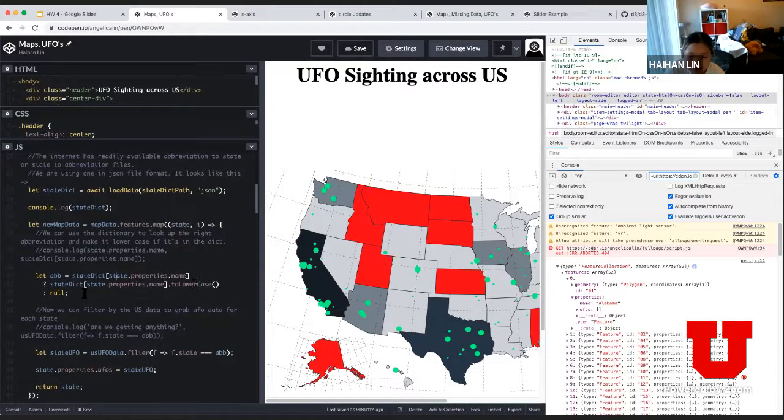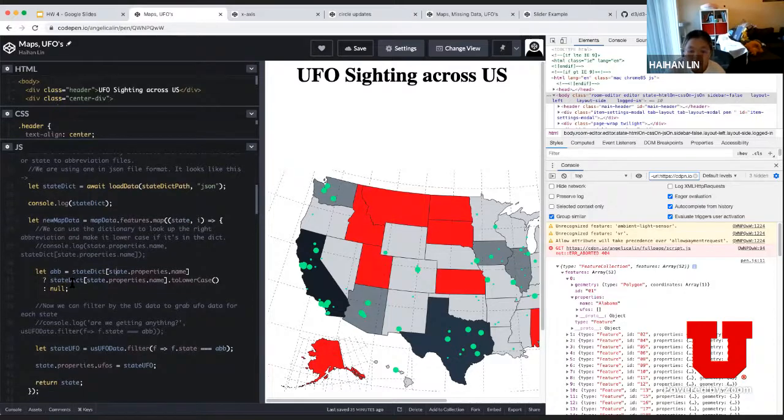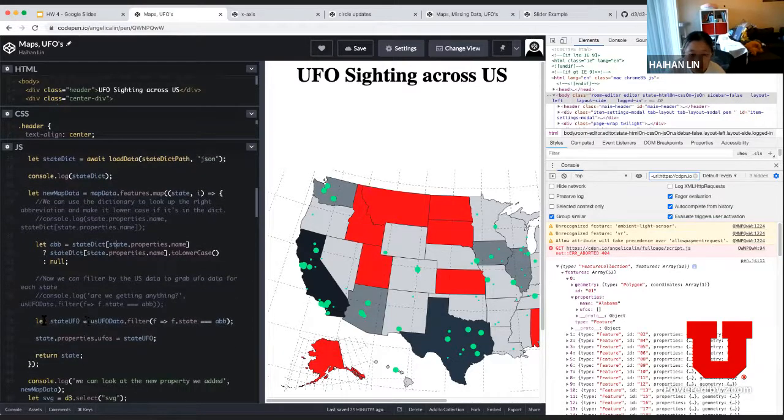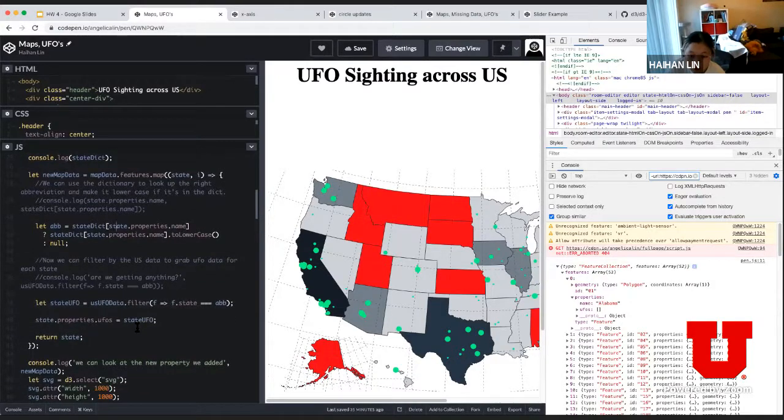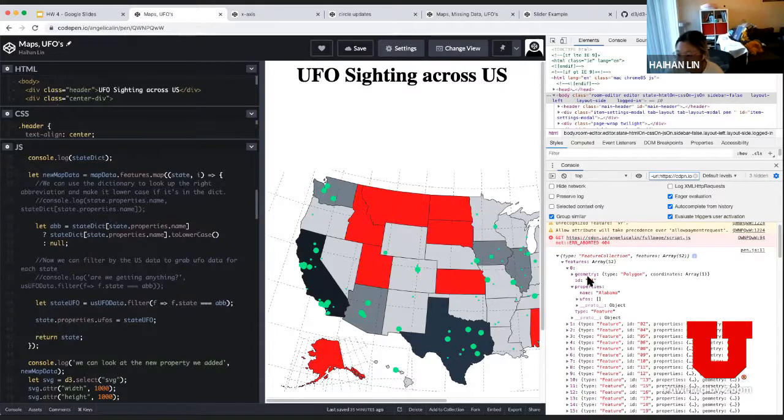If that is false, which means that state is not in the dictionary, that will be null. So this is just how you write this. If you do an if-else statement, it also works, but this is just a shorter way to write that. So we get the abbreviation, and then we go through the UFO data and find that state data. So now we can see how many UFO sightings there are for each state.